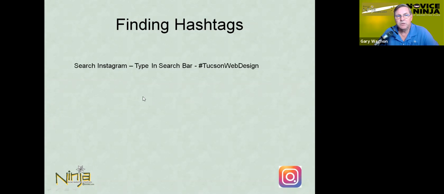You just type it up in the search bar where the little magnifying glass is, and it'll bring up topics, and it'll also let you kind of follow that rabbit hole to other related topics that other people are using. You also want to check the number of posts. In Instagram, you can see how many people are posting. In Facebook, you can't, but in Instagram, you can see how many posts are related to that hashtag.